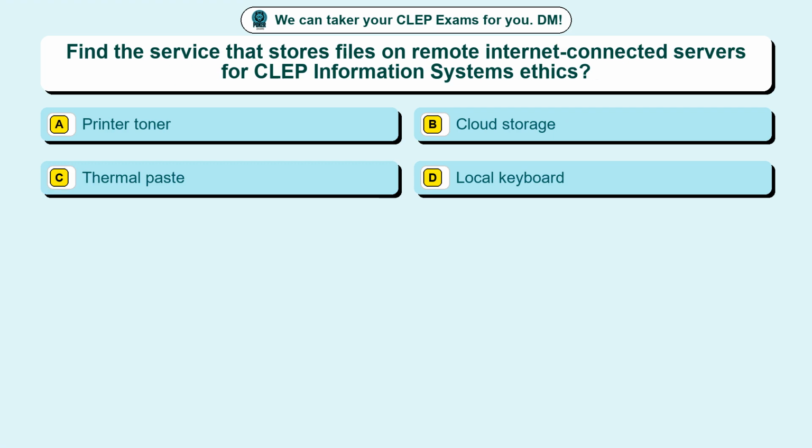Question 27. Find the service that stores files on remote internet-connected servers for CLEP Information Systems ethics. Option A. Printer toner. Option B. Cloud storage. Option C. Thermal paste. Option D.